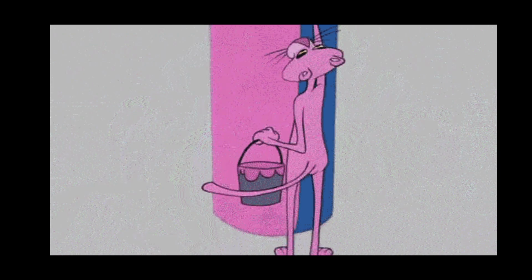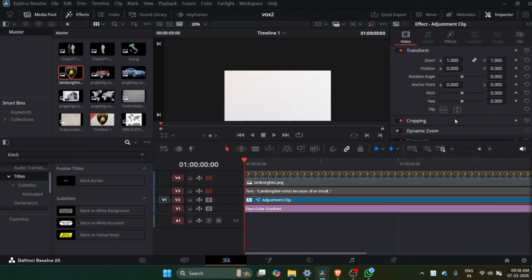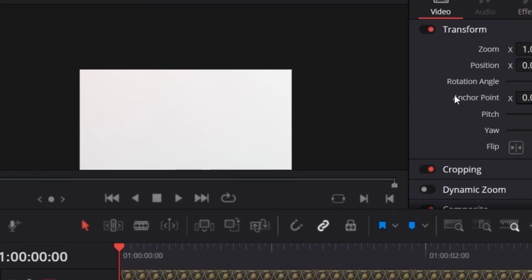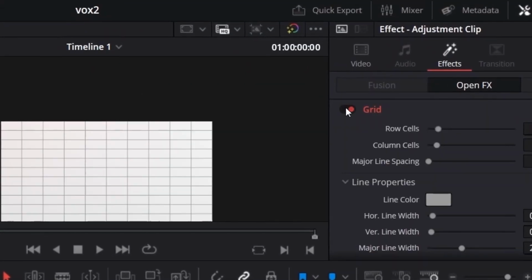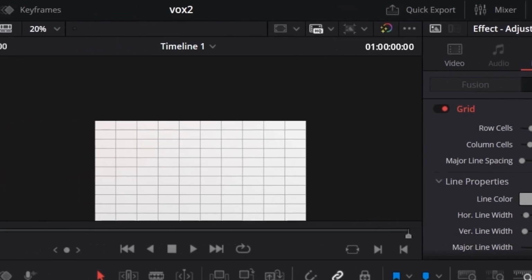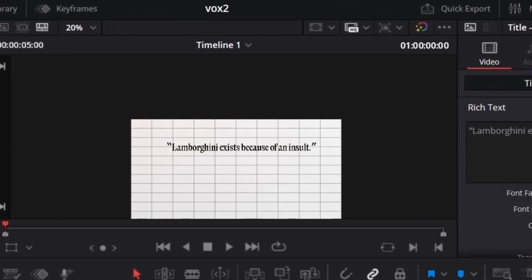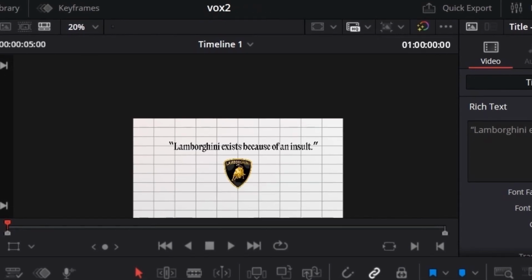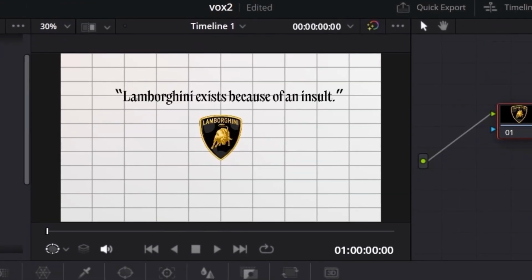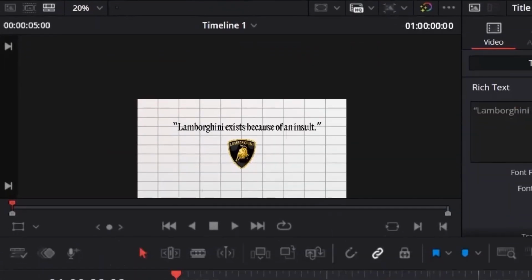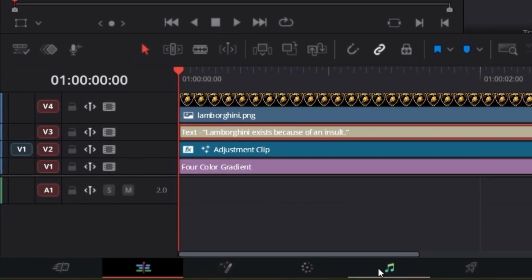Let's start with the software I use to do color grading professionally, DaVinci Resolve. Let's start by making the background. I imported this grid effect from the effects panel, dropped it on the adjustment layer, which for some reason is called adjustment clip. Then I place a text above it, change the font, change the color, the usual stuff.